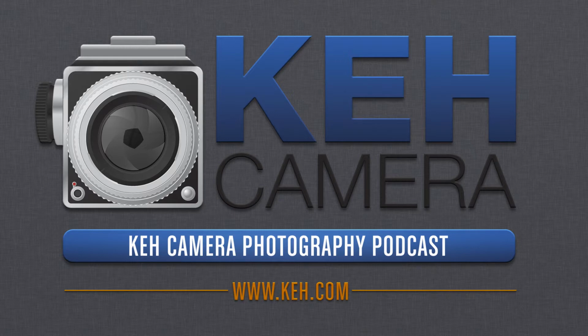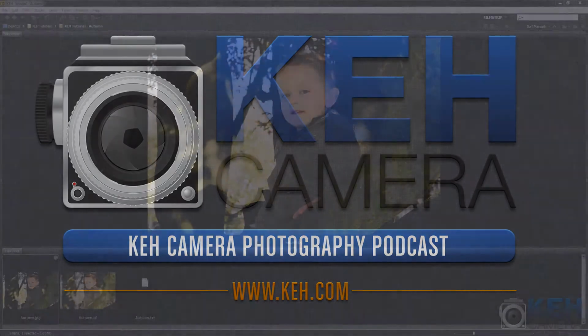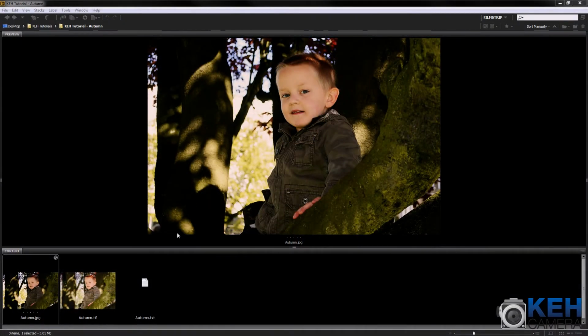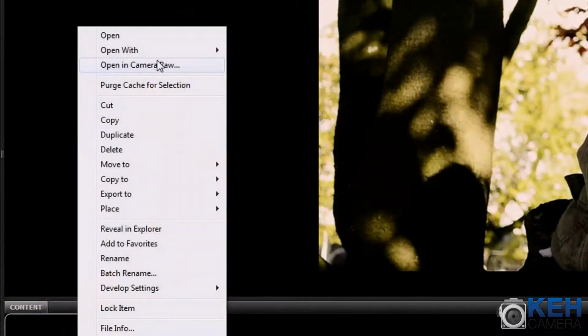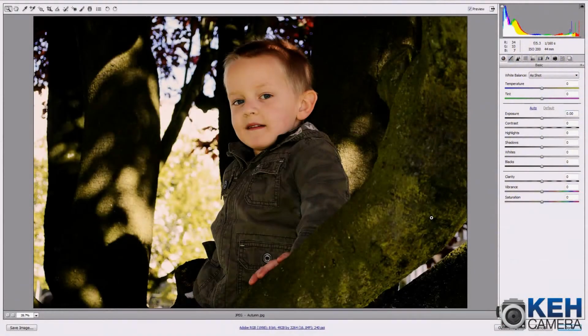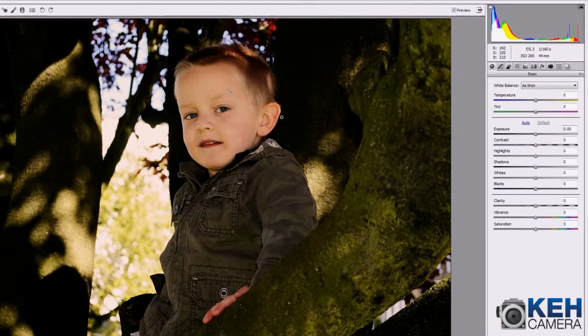Let's go ahead into Adobe Bridge and get started. We can see a file called autumn.jpg, and let's right click that and then open in Camera Raw. Once Camera Raw opens with our image, let's take a look at some of the basic settings that we can adjust to give this image a little bit more color and contrast and more of a happy vibe.